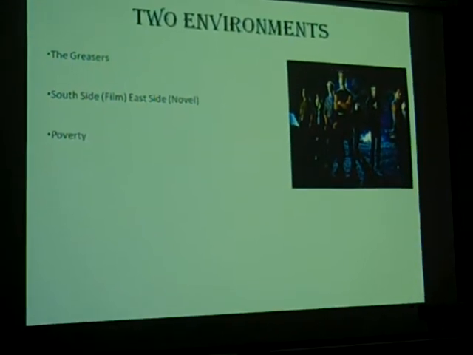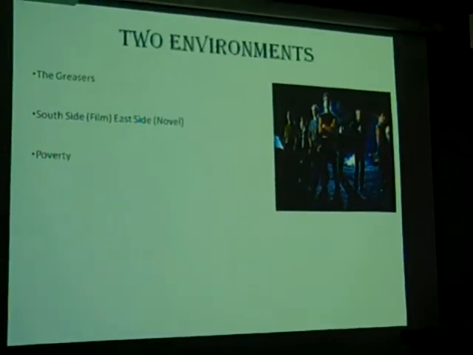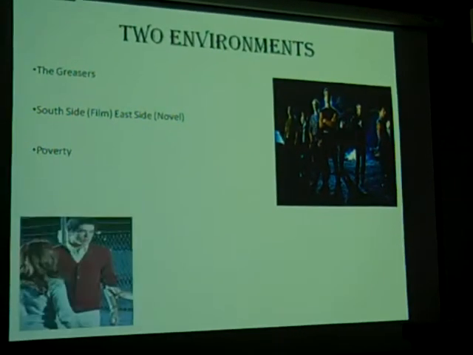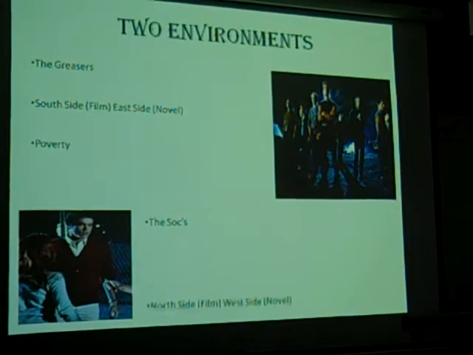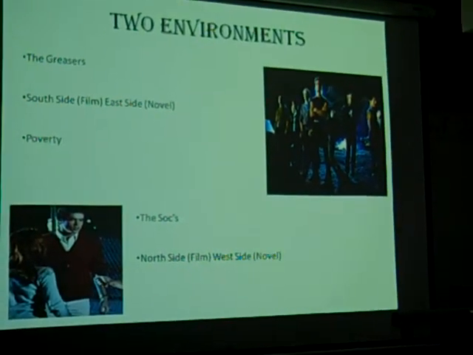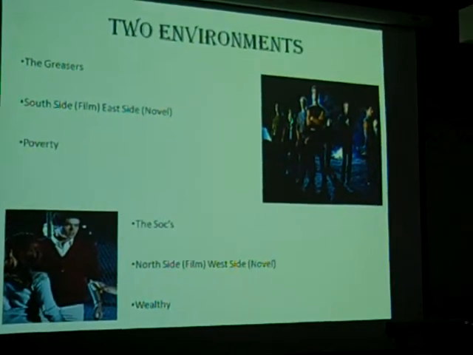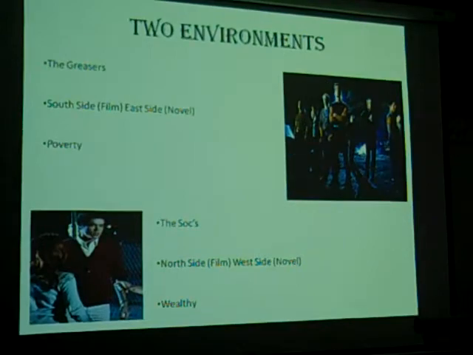And as you see here, on the south side or the east side, depending on which version of the story you're reading, they're in poverty. And as you see on the bottom, these are the other faction, the Socials. They're on the north side in the film and the west side in the novel. And they come from more wealthy families, and they're the more privileged kids of the city.